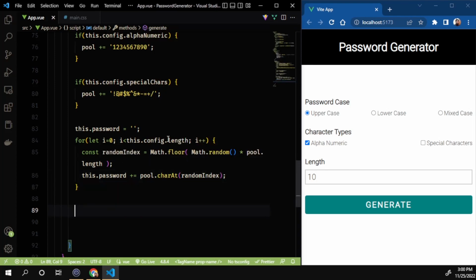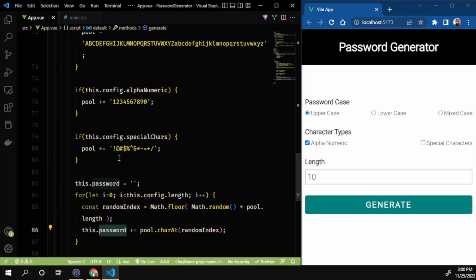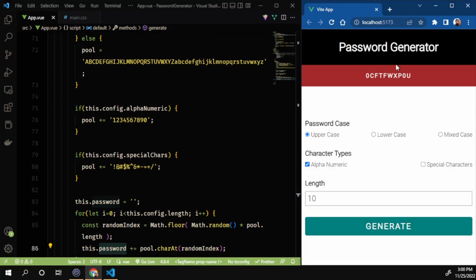So it's going to run this loop, draw this number of characters, and put them in the password. By the end of the loop we're going to have that many characters inside of the password, and it's going to show up here. Let's see if it works. If we do generate, okay, it does that. If we do lowercase, 10 characters, alphanumeric, okay, this gives us lowercase, and if you put special characters in there, it's working now.